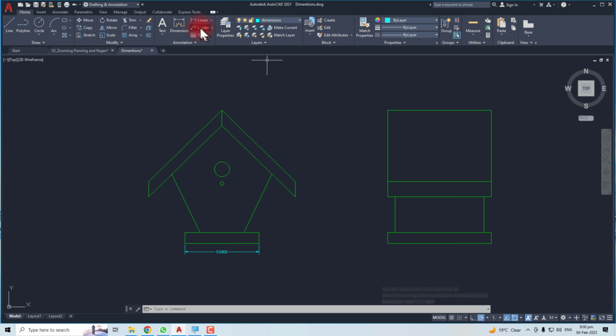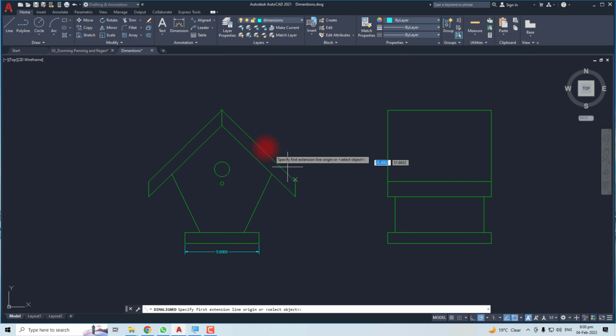And if you want to put the align dimension, then you have to click this. So in my case, the roof, I am using the align dimension. You have to click first point and then second point, and then you will drag your mouse outside for making the space. So click here.